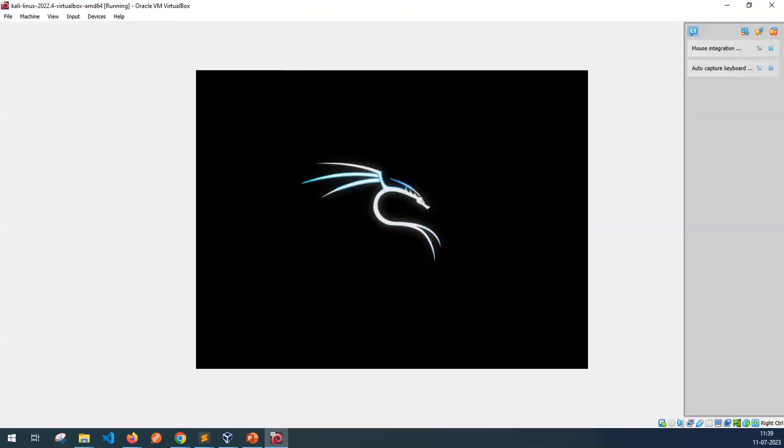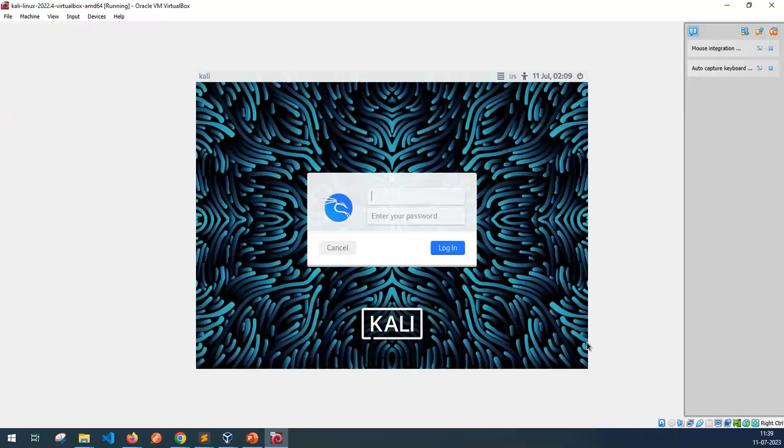And you'll see an icon like this, a dragon symbol. I also mentioned that the default username for Kali is Kali, and the password itself is also Kali. I'm going to type in the chat: Kali is the username, and again, Kali is the password.